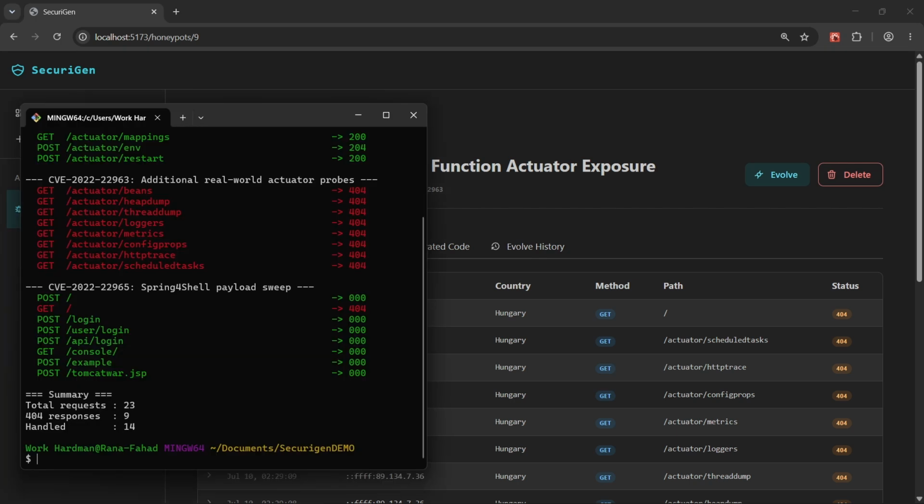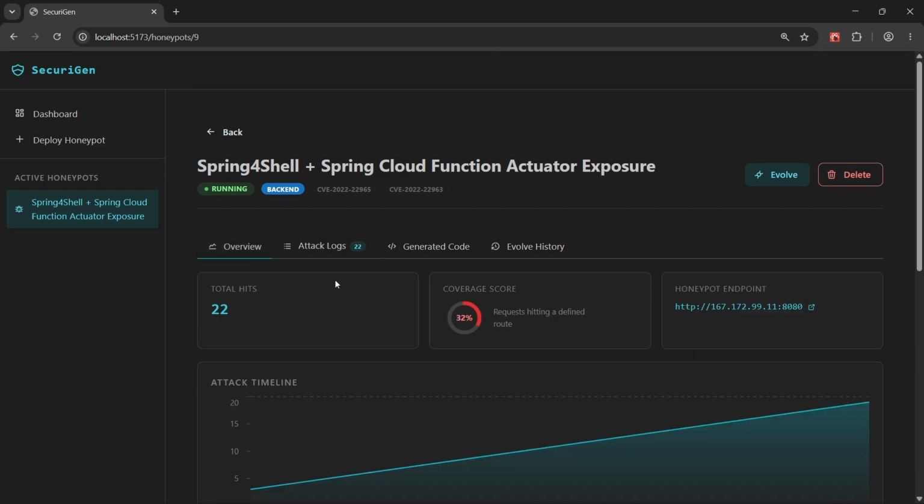Let me just see if it's done executing. Yep, the attack is done, and right now you can see the coverage score is pretty low, but that's because I deliberately hit some points outside what it was told to build, and you will see why in just a bit. Now for the interesting part of SecuriGen.